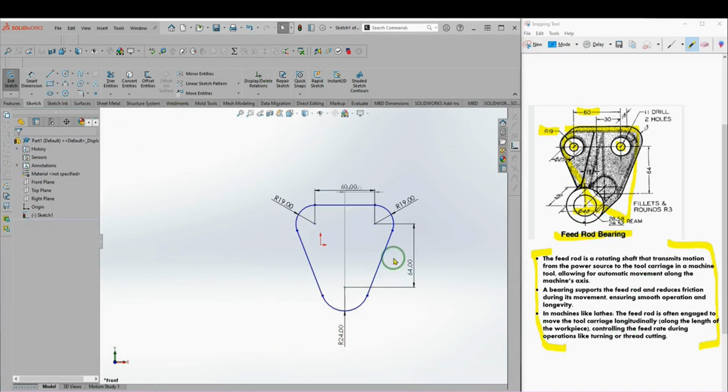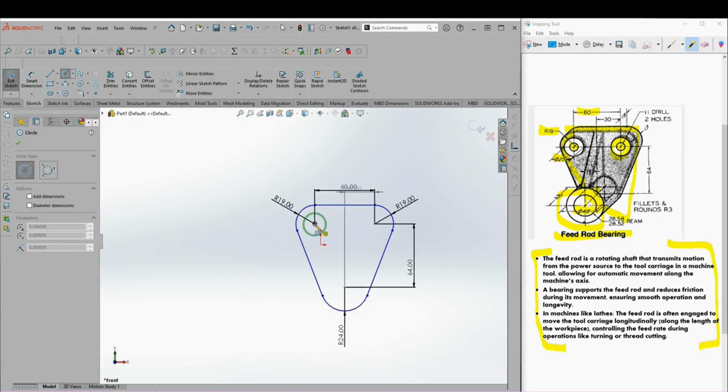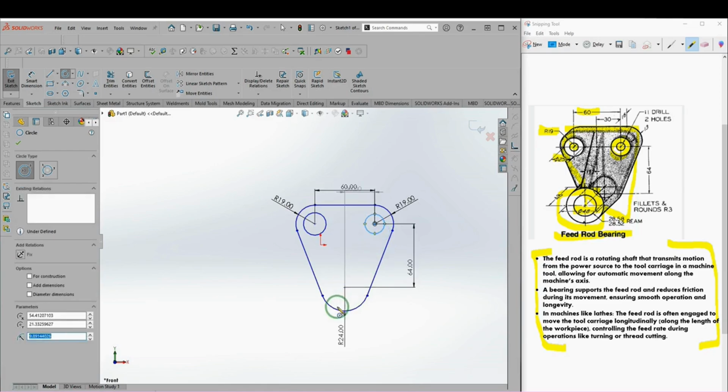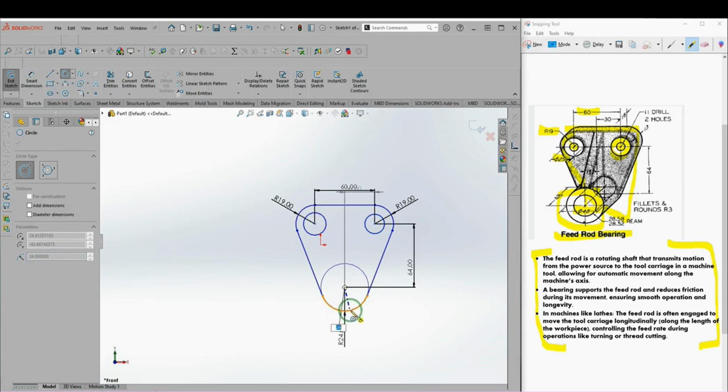Now we will add three circles, this one, and this one. Two circles will go at the top of the triangle, as you can see also in the sketch. The third circle will be at the bottom of the triangle, which represents the feed rod, and this will have a diameter of 48 mm. So here we have 25 mm diameter, here we have 48 mm diameter. To draw the circle, we select sketch, circle tool. So here we sketch two circles, and here we sketch one circle.